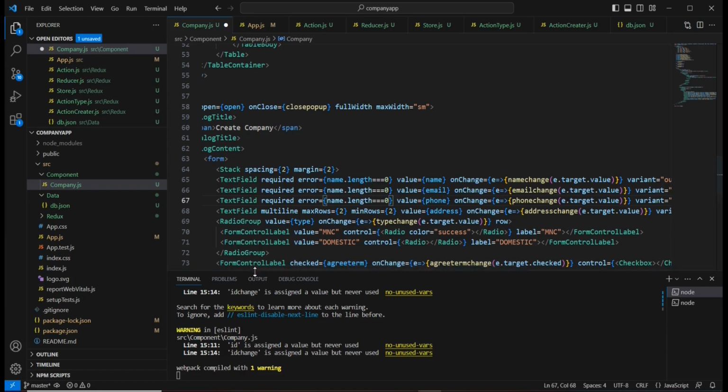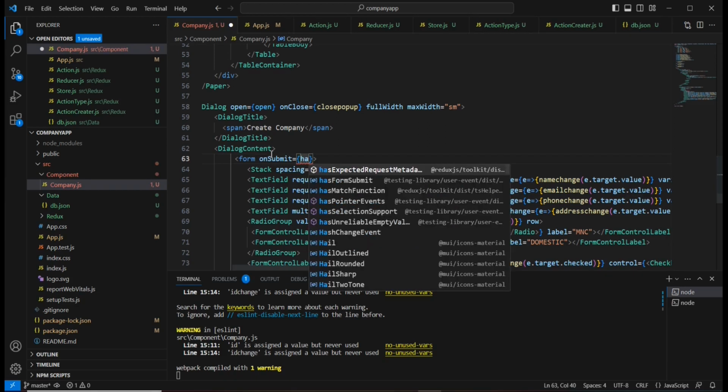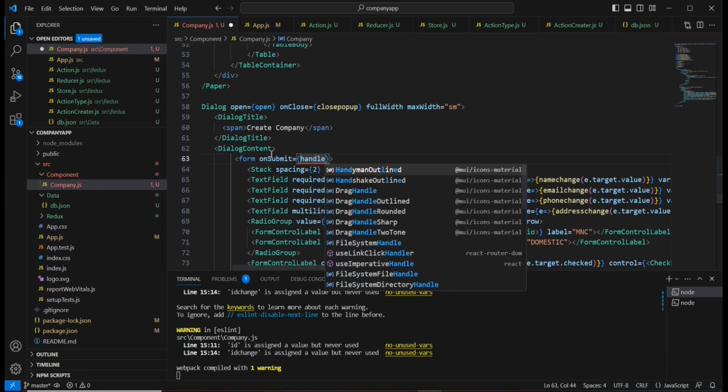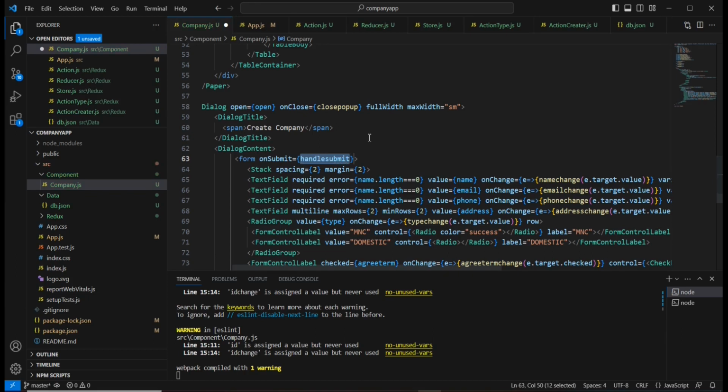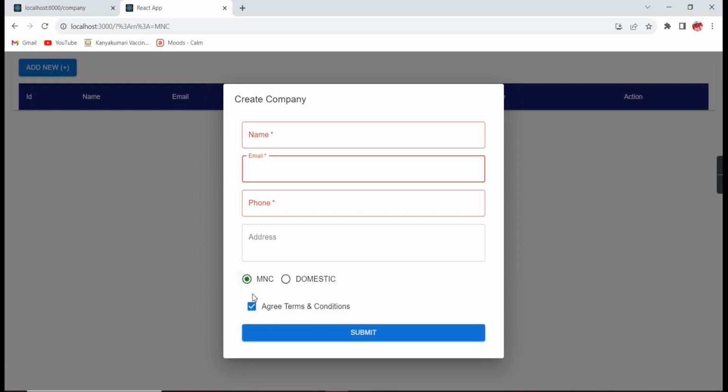And in this form, I'm going to write an event on submit. And the function name is handle submit. So let me define this function. See if I'm clicking this one. So the post is not submitted, okay? It is simply blocking because this is the mandatory field.